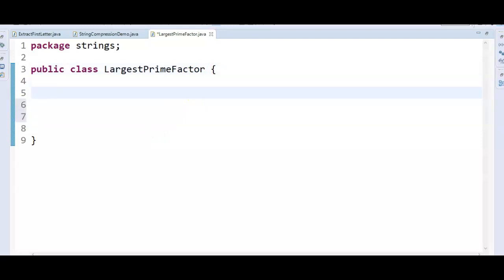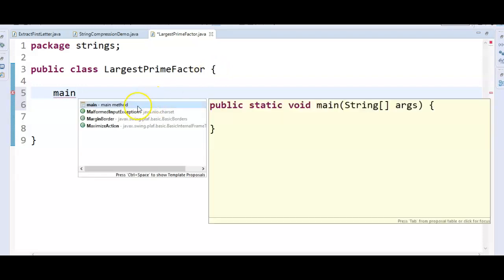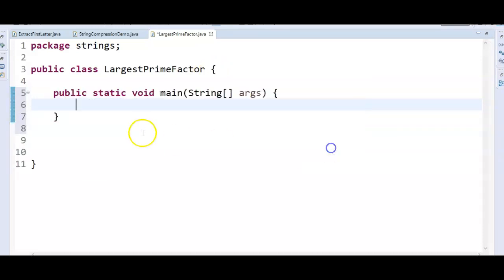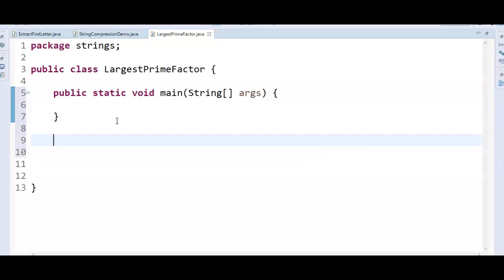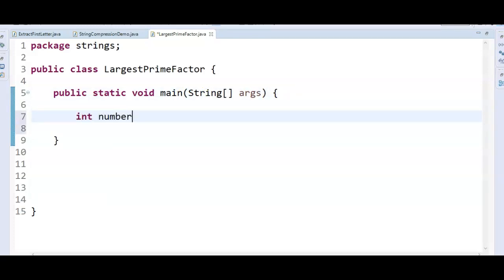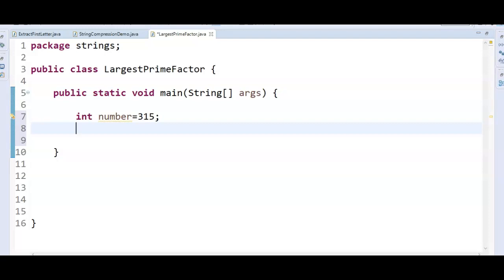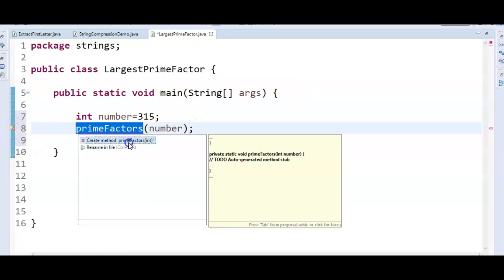Okay, let's write a main method first. And then what we'll be doing is, first we'll take a number, int number equal to 315, and then we'll write one method called prime factors of number. And then we'll create a method for this prime factors.